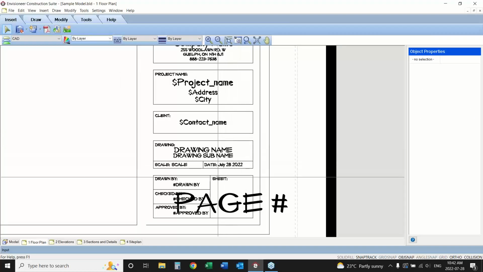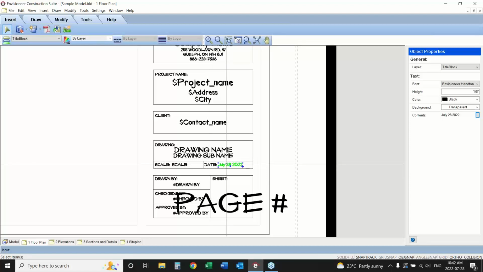It'll update it on this sheet. And if I look at 2 elevations, 3 sections and details, 4 site plan, it'll change it too. Text that you change that's part of a block will change every block that is the same. On every one of these different tabs, it has this title block. And every one of these title blocks is the same. It's the same block. The text gets updated on each one of them to be the same. So each one of them will be July 28th, 2022.